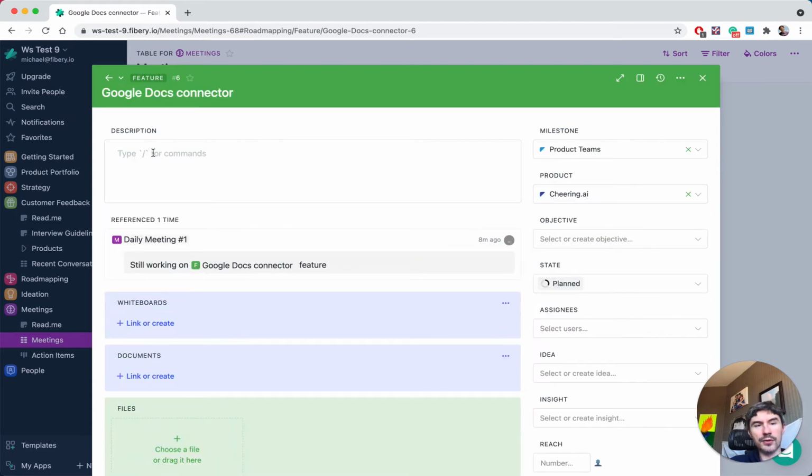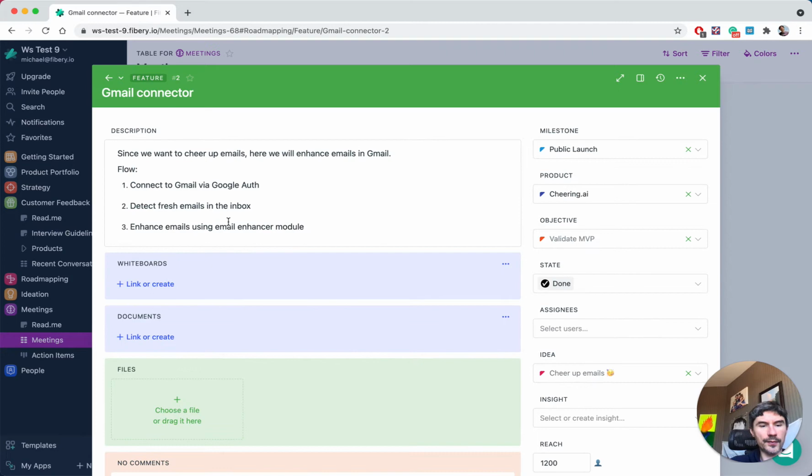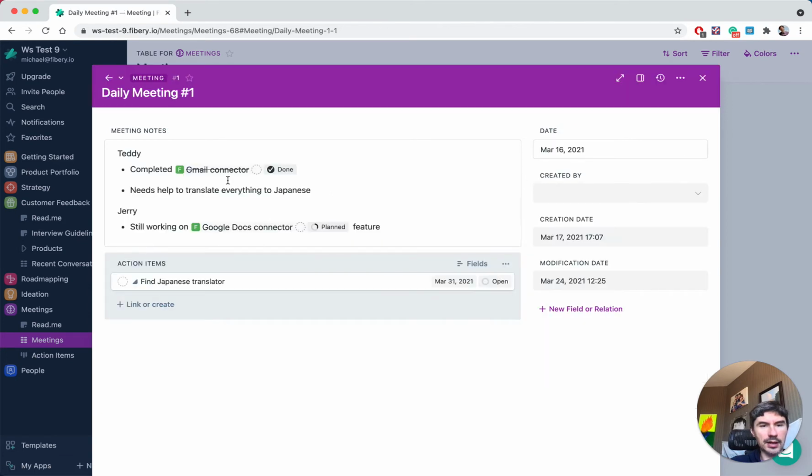So if you discuss some important information, you can just mention this feature and you have a back reference to the daily meeting, so you can quickly jump to it. And let's navigate to Gmail connector. It will take some time maybe to process this information, and we should see in a couple of seconds a back reference to the daily meeting again. So that's the first way how you can mention features and see what was discussed in a meeting.